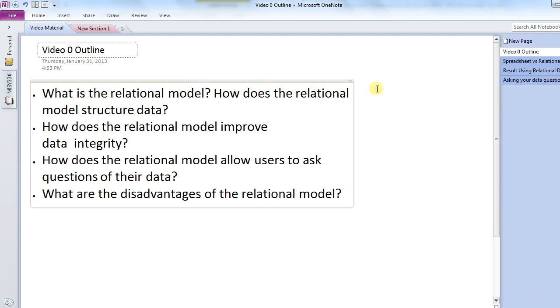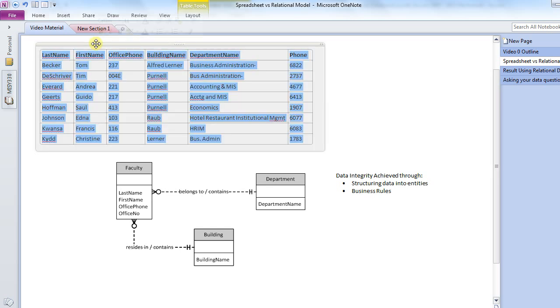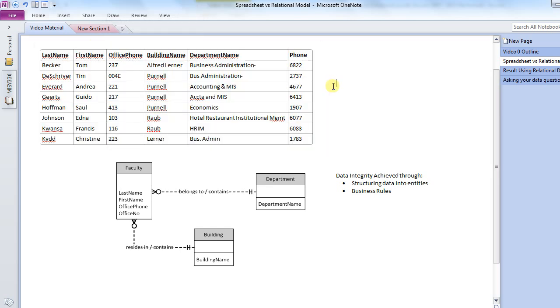So the second question is, how does the relational model structure data? Well, you might be surprised that it actually is not that much different than a regular spreadsheet. This is an example of a spreadsheet up here. We have professors here that are in the Lerner College, the College of Business. This is not a database, but a spreadsheet. It looks very much like a relational database because it's stored in a table, and that's how relational databases store their information.